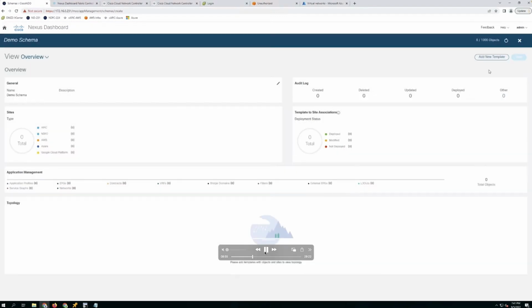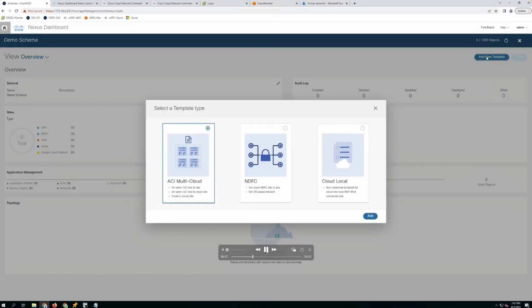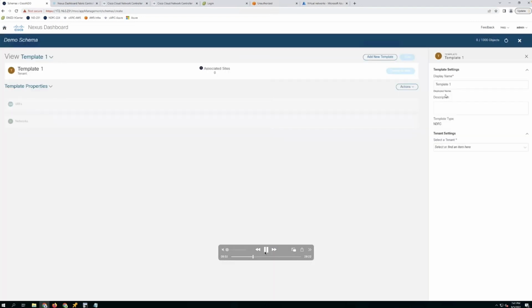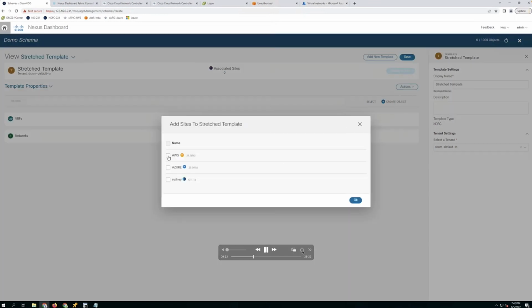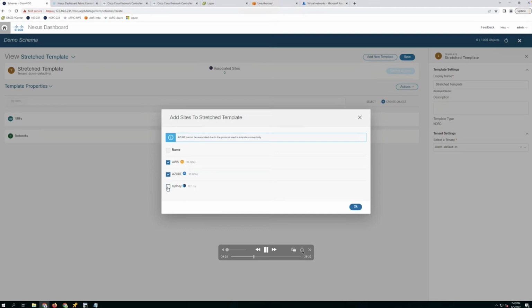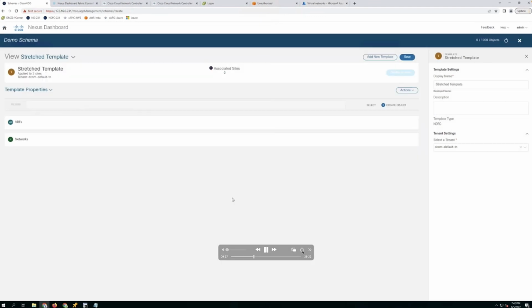The first template is the one we call the stretch template, which is going to be used to define my routing domain. I want my VRF to exist end-to-end, which means I want to route between my on-prem and my cloud locations. So I define the template, associate it to the default tenant that we use for NDFC integration, and then associate that template to my three sites, because I want the same routing domain to extend between the three sites.